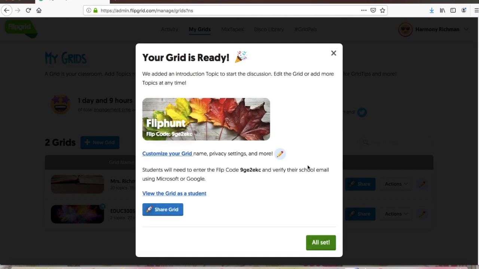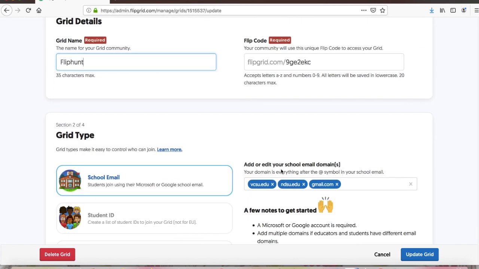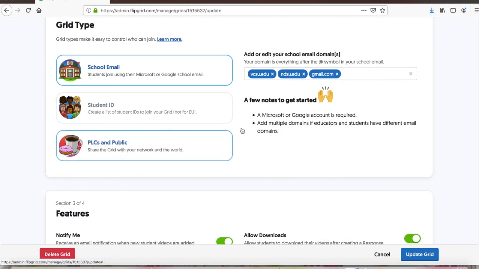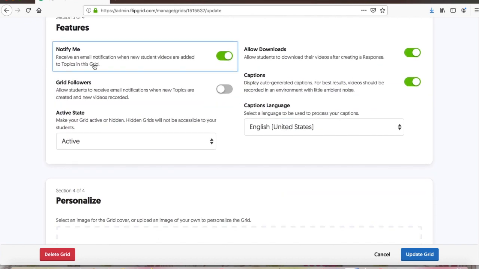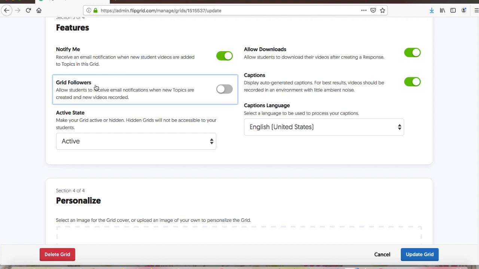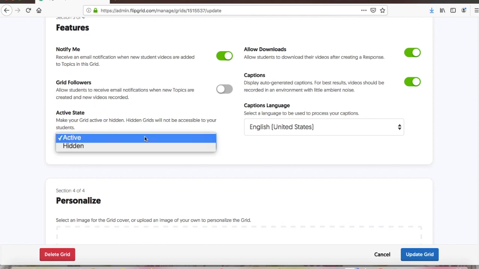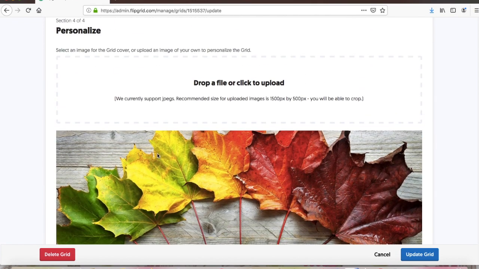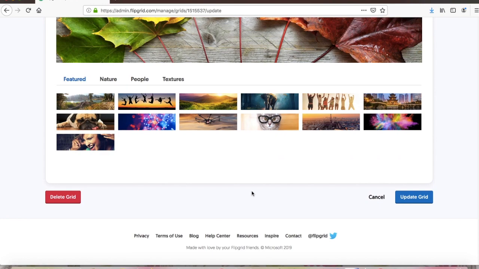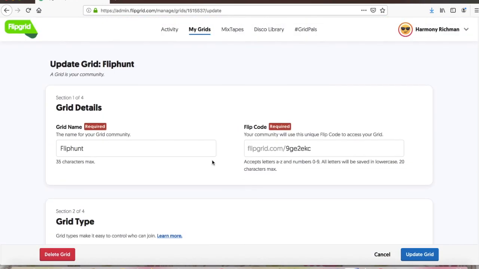Then I'm going to launch my grid. You can go ahead and customize your grid, whatever you want. You can control privacy settings, the name of it, and so much more just by clicking this pencil button down here. So you can change the type, you can add in more email addresses, you can have things notified to you via email if you have new grid followers, you can even hide your grid if you don't want people to look at it right now. You can also upload your own grid picture here or choose a different one that might be there.